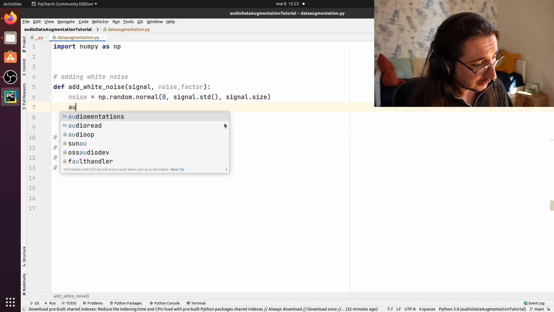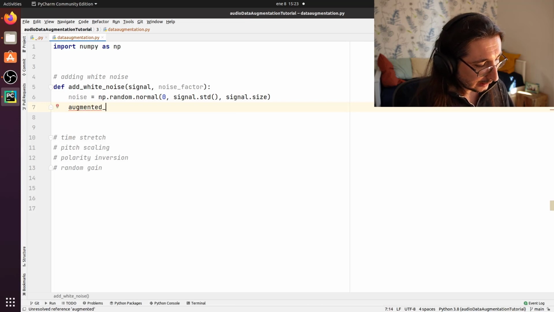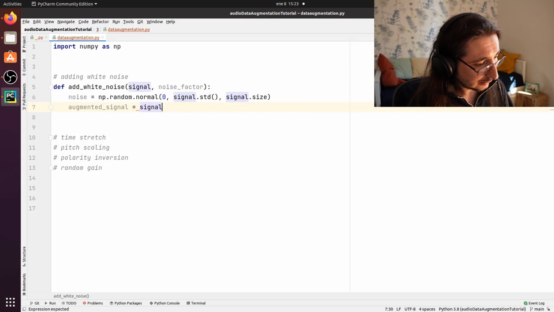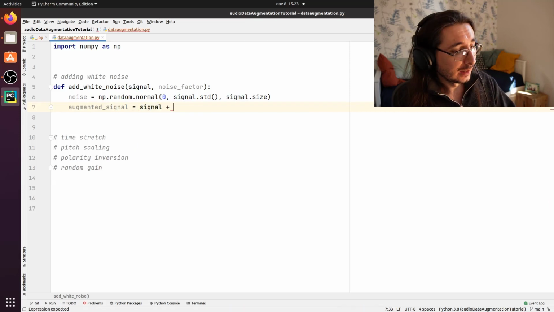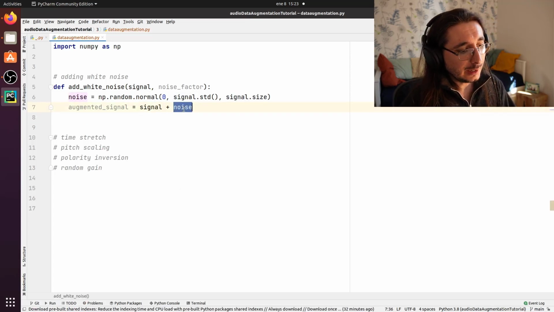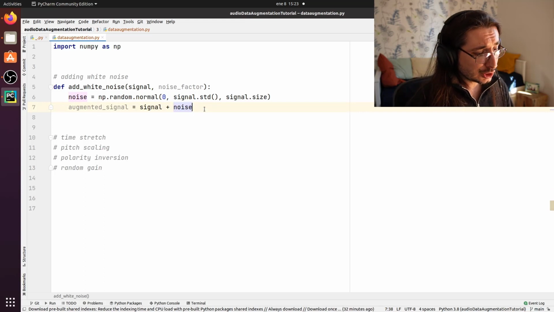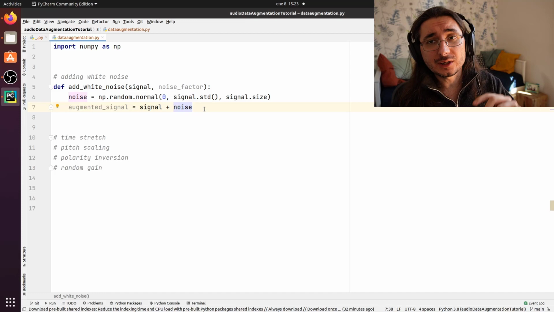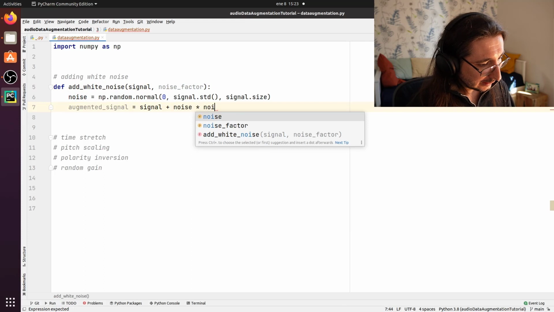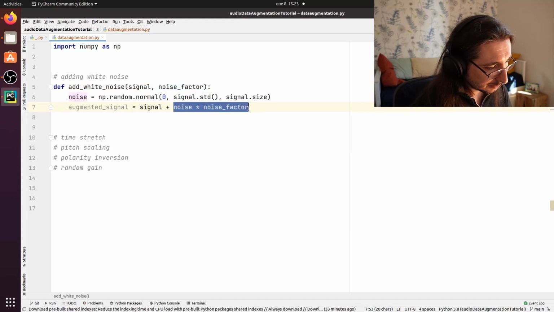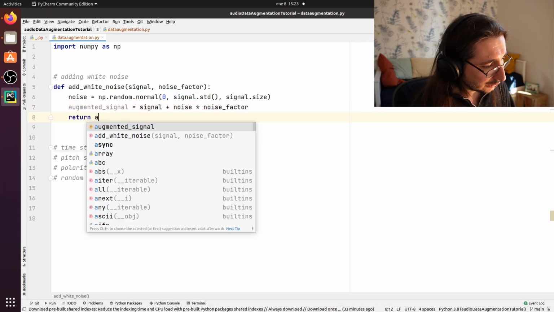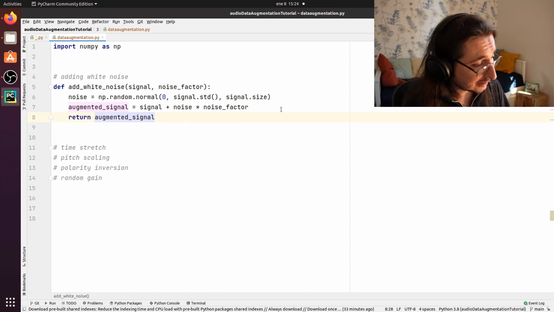So what should we do next? Well, for our noise augmented signal, what we want to do is take the signal and add to it the noise that we just created. Remember, these are two vectors, so we're basically adding two vectors here. Now, we don't just want to add noise as is, but rather we want to scale it with our noise factor. So we just multiply the noise by the noise factor, and then we add it to the signal, and finally we return the augmented signal. As simple as that. Cool.